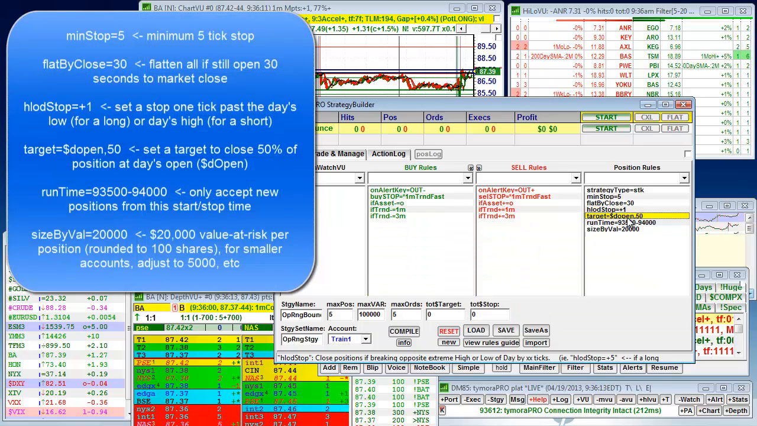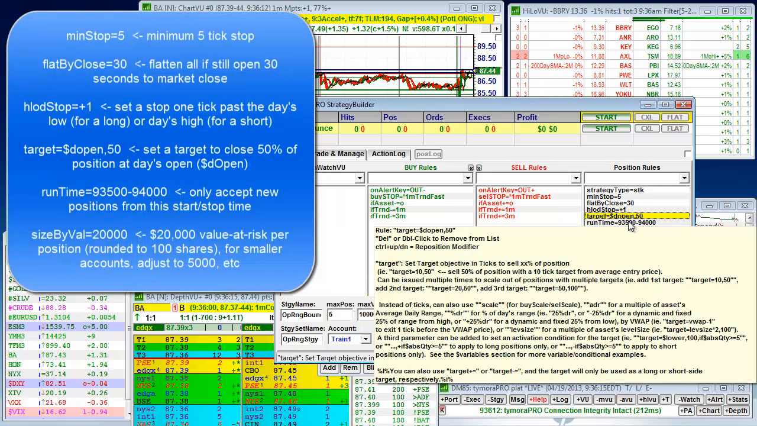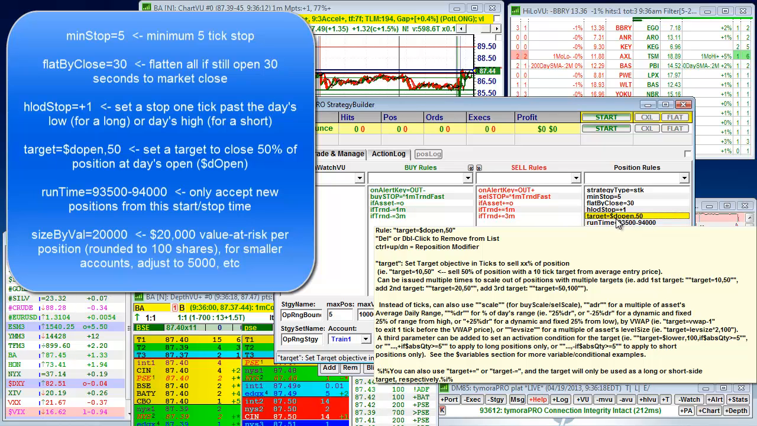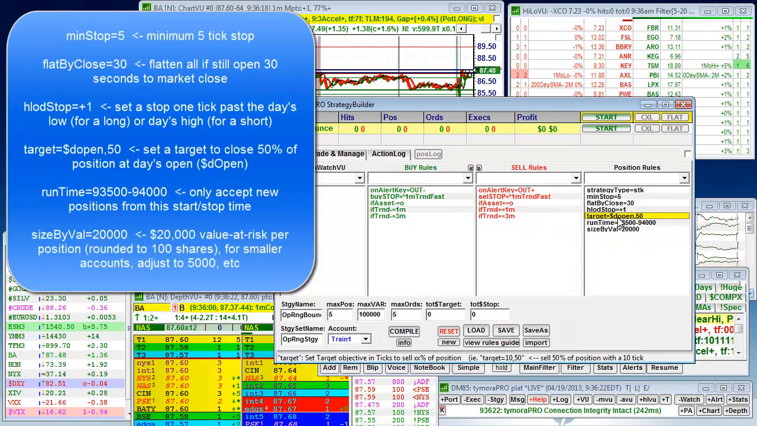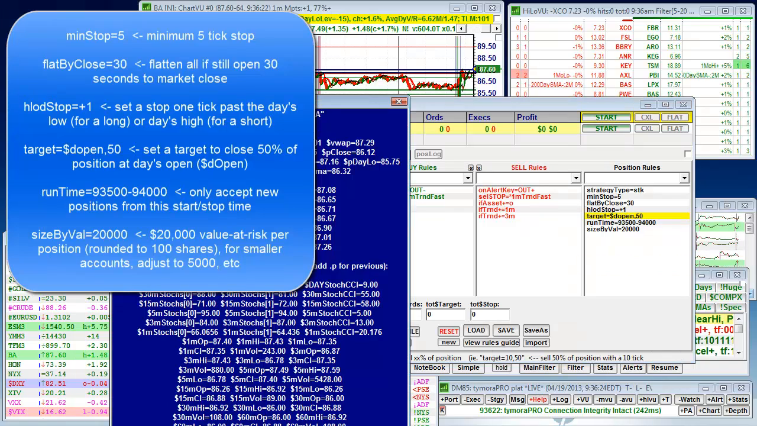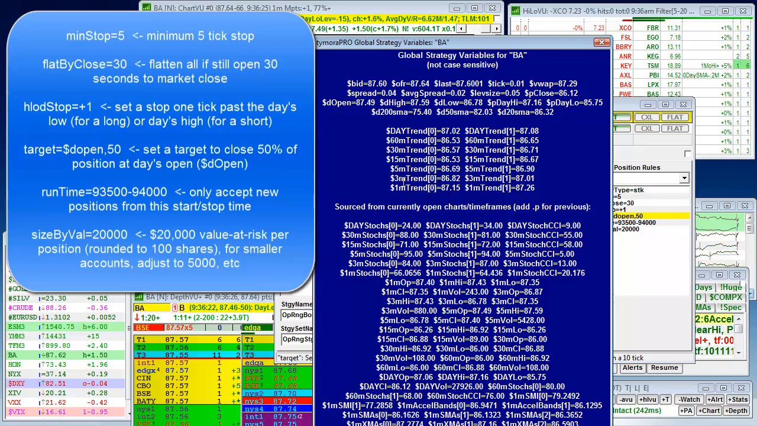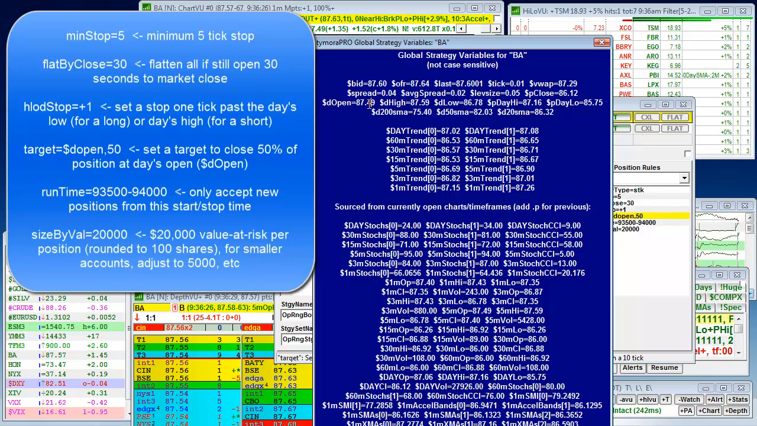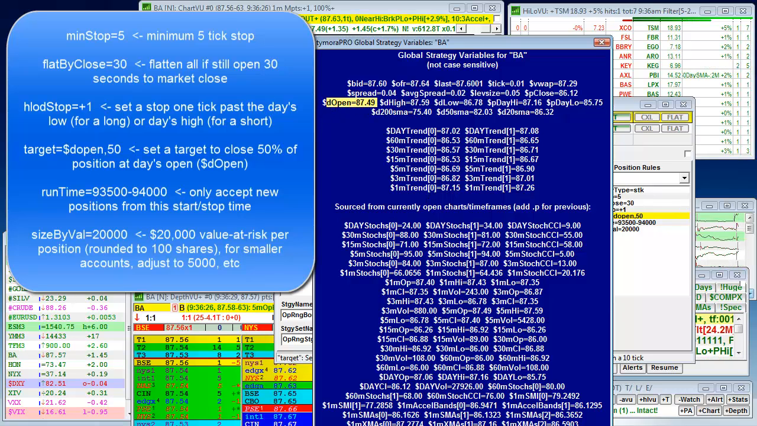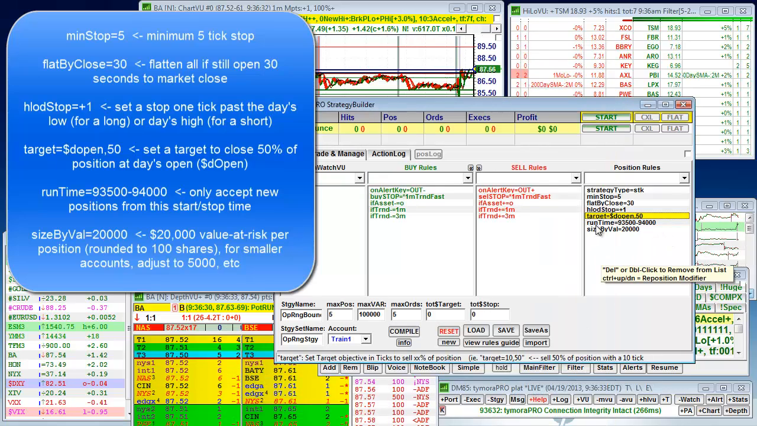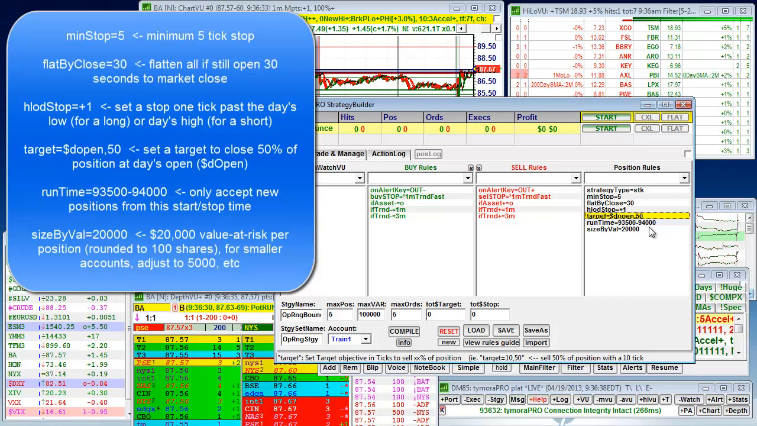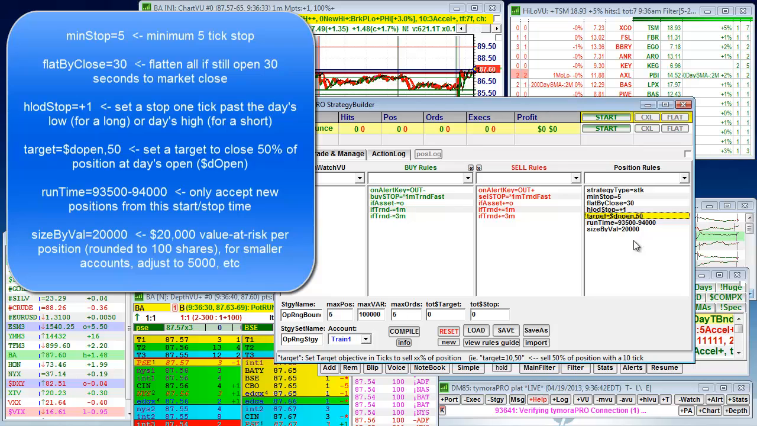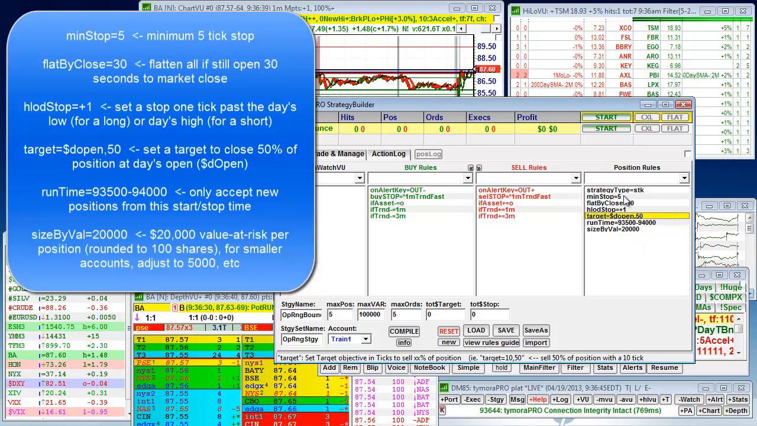And the first target where we'll look to sell half of the position is at the $D open, which is the variable that simply indicates the day's open. If I right click here, you see like for Boeing, you have $D open over here. That's the variable that's being used. And actually we better get going because the runtime for this strategy is only 9:35 to 9:40, where we're actually picking the stocks that we want for this strategy, and then it's up to us to manage it from there.